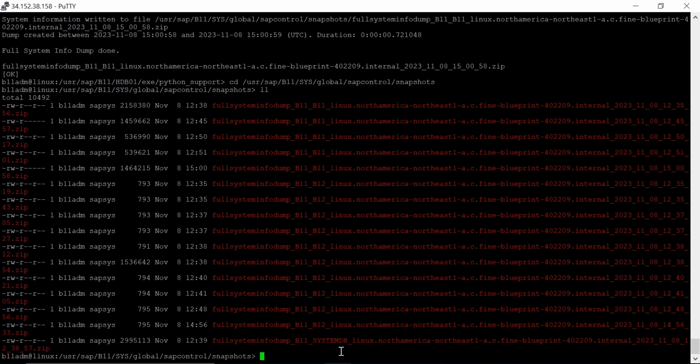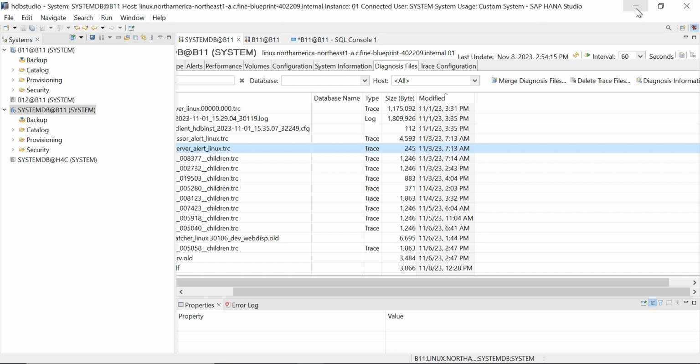Whatever you are requesting, there it will ask you for an attachment. On that attachment, give the zip file to them, so that they look into your system's full information and come up with a new solution. That is your first system info dump. Important interview question: how do you generate it?